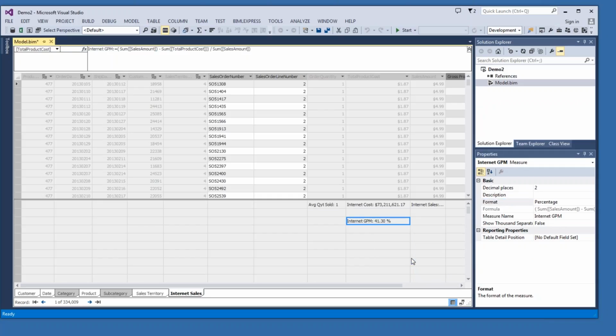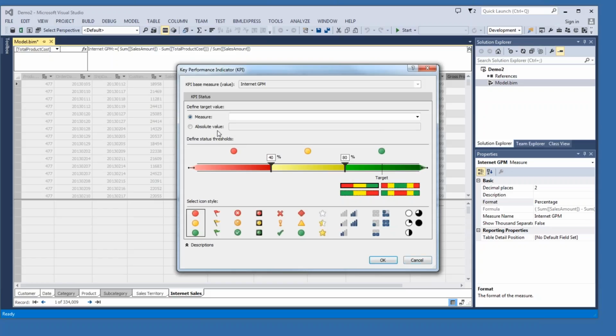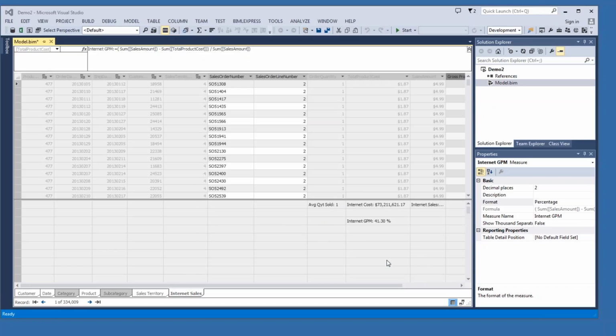If we right-click on that, we have a Create KPI. I'm going to compare it to an absolute value. I'm going to say 0.412 as my absolute value. My lower value, I'm going to put 0.408, and my upper, I'm going to put 418. And I'm going to pick some display characteristics of it and click OK.